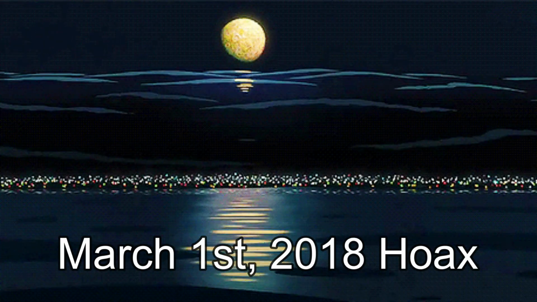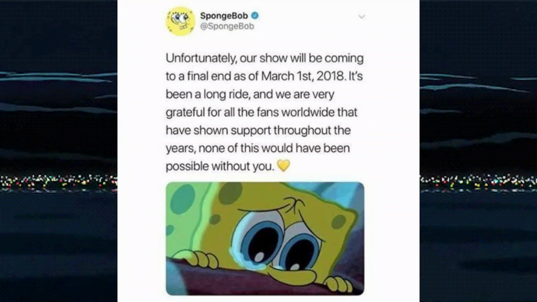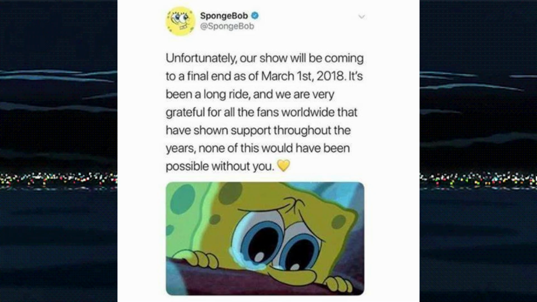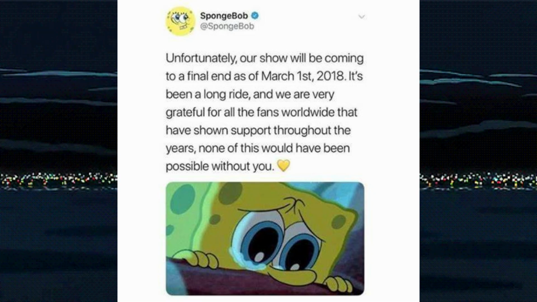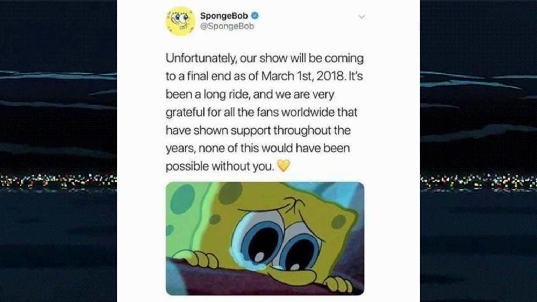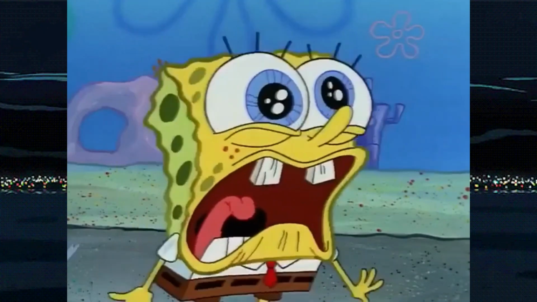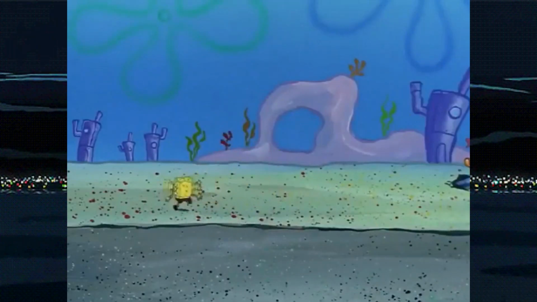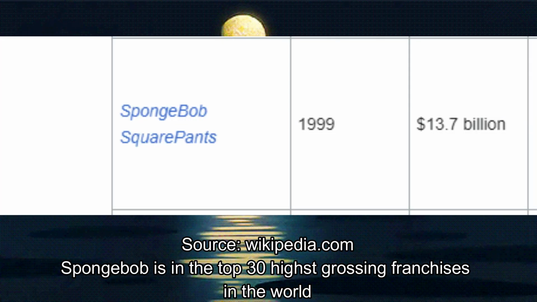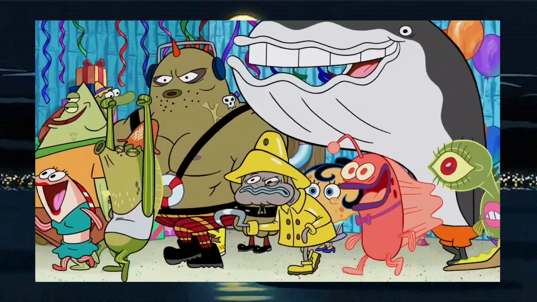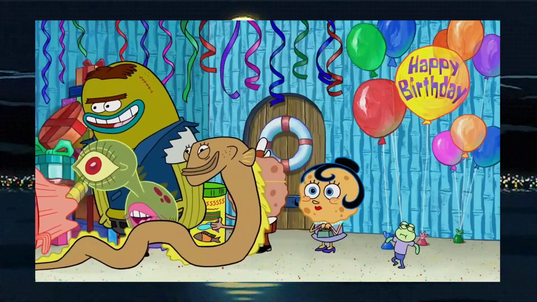March 1st, 2018 hoax. In February 2018, a post was uploaded to Twitter. The post was what looked like the official SpongeBob Twitter account, saying that on March 1st, the series would be coming to an end. This would make some fans upset. However, it was later proven that the post was faked, and with the show being renewed for a 15th season, if that's also a multi-billion-dollar franchise, I doubt SpongeBob is going anywhere for a while.